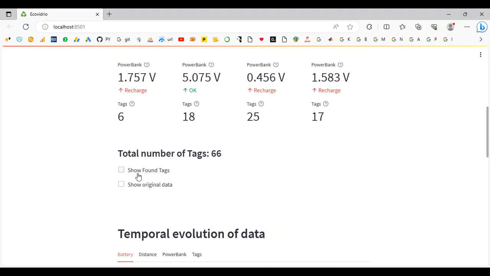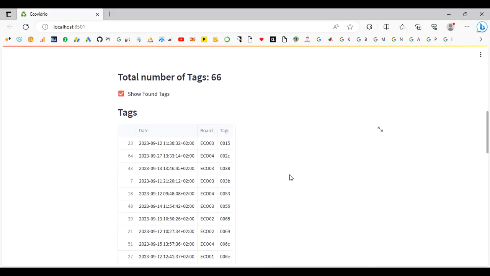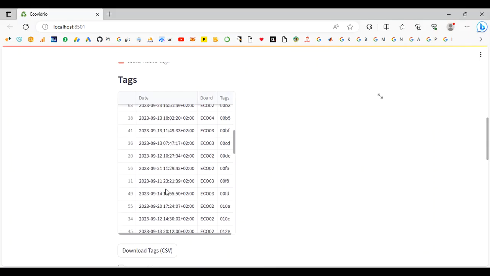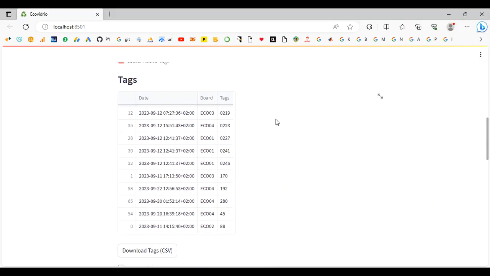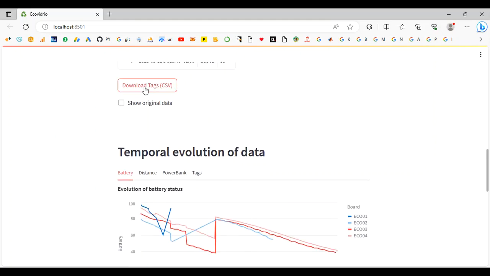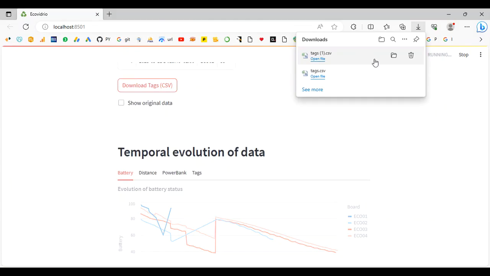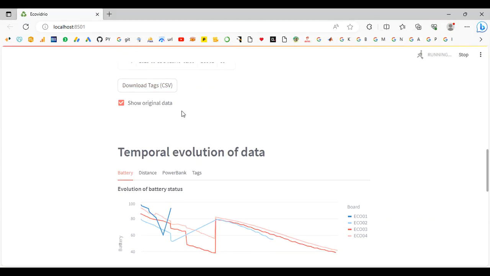So here we can show the founder tags which are available. It can show what type of board it is, what tag it is, and the date and time for the particular containers. And we can download it also. We can download it, and if we open it, it will be overall here and show the original data.